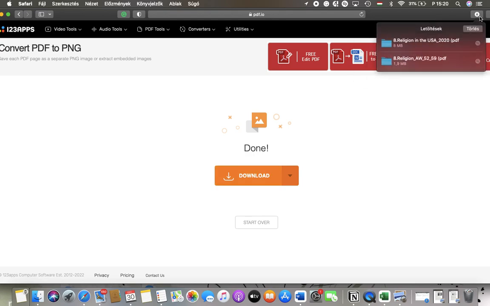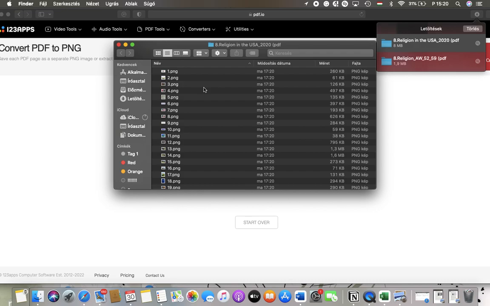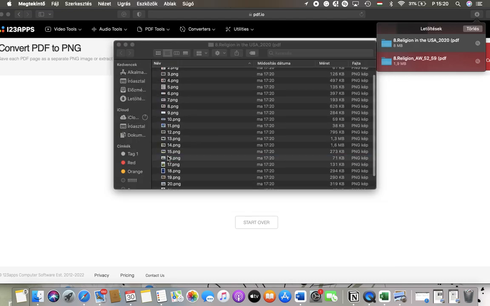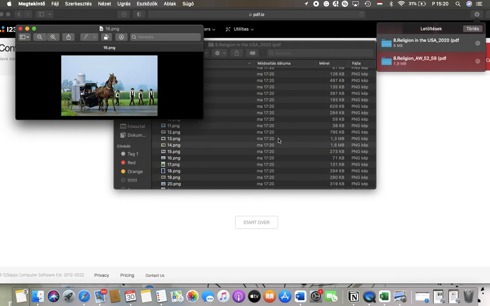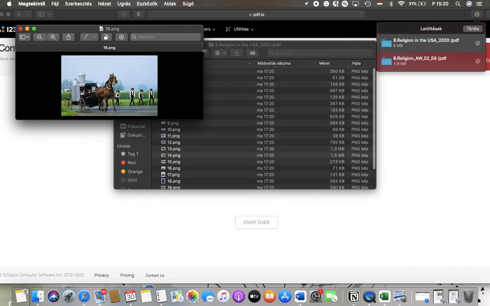click on this download icon, tap on the folder, and here you will be able to find all of the images included in the PDF file that you have selected.